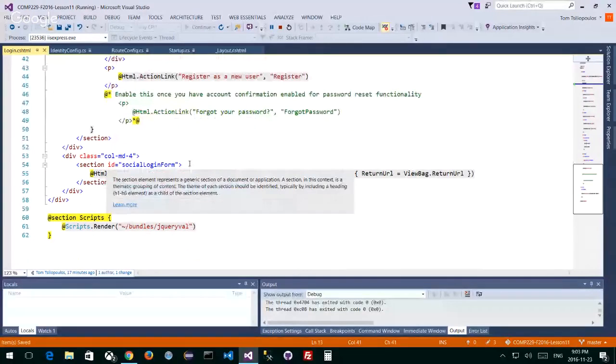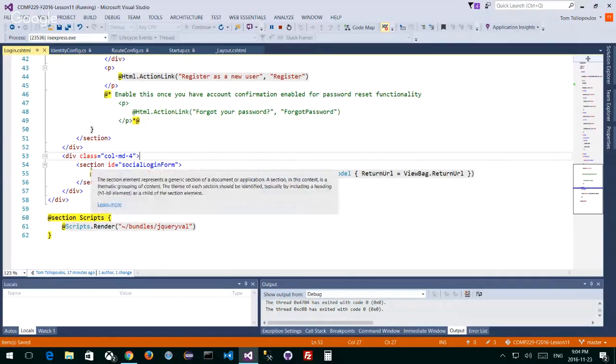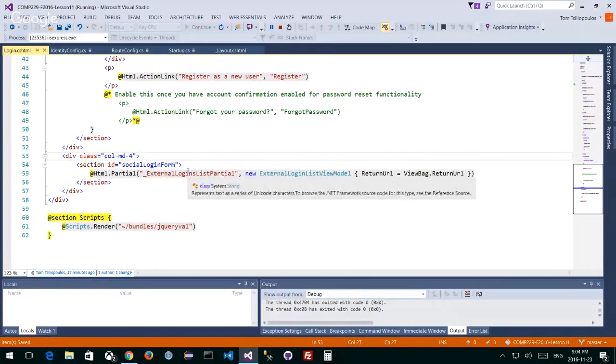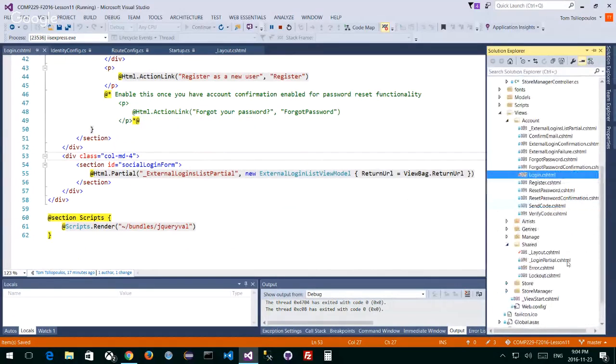And here's the section. So a social login form. Okay, this is new. That says, hey, here's a partial, right? This actually generates a partial fragment that's on the page. Look at this, right here. Here's your partial, and it does something like this: HTML partial, the name of the partial. Look at my Solution Explorer, and if I look underneath my shared, I have a login partial right here. That's one. I didn't use that yet. Okay, I have a login partial, and somewhere this external logins list partial.